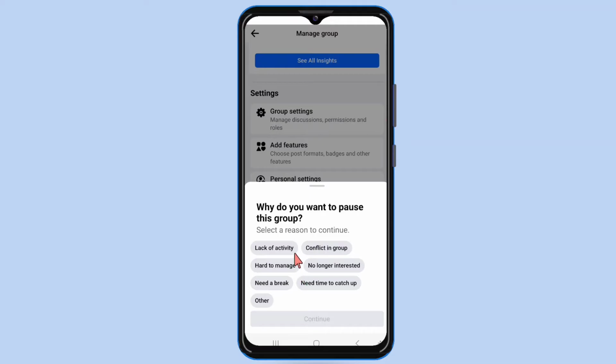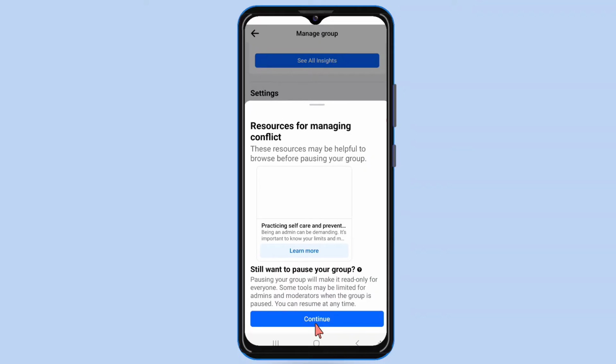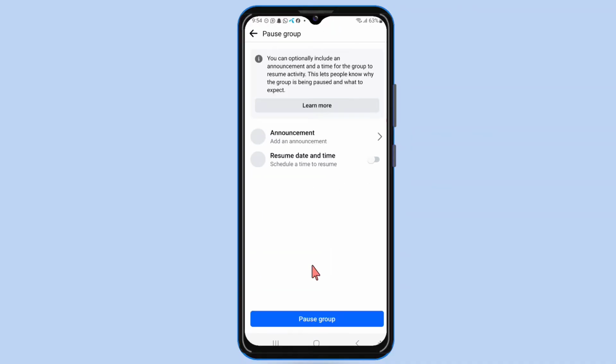After that, it will ask you why you want to pass this group. So you can select any reason. For example, I click on Need a break and then Continue. After that, it will ask for confirmation, and then click on Continue. After that, click on Pass.